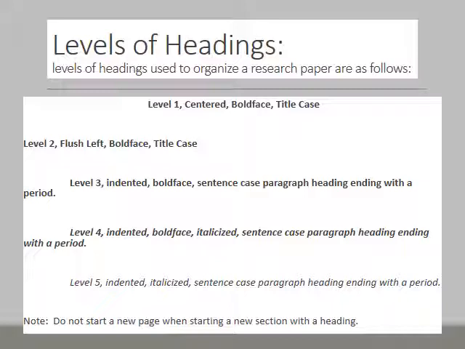Headings are not used in all papers. They are always used in writing research papers and journal articles. Also, it is not necessary to use all levels of headings. You may just use the first 2 or 3. So let's look at an example.